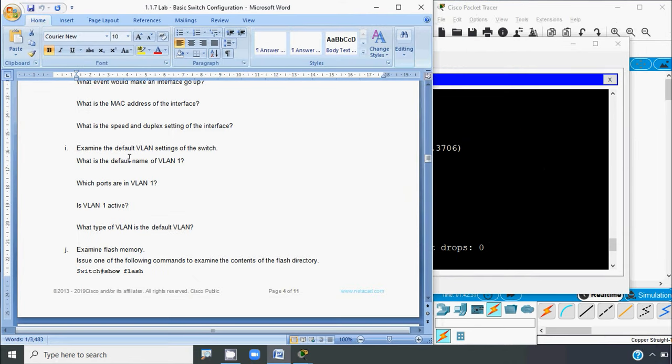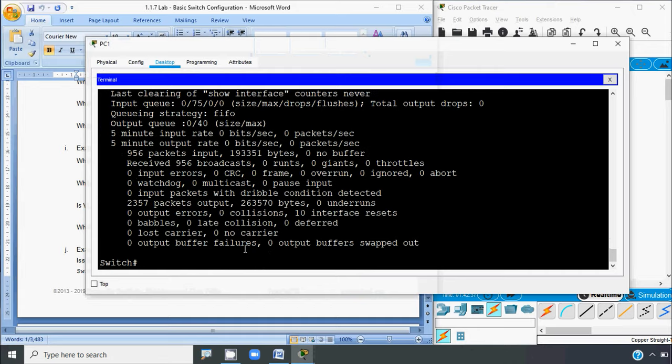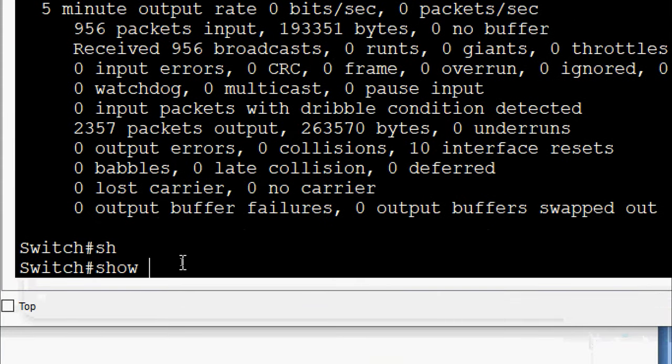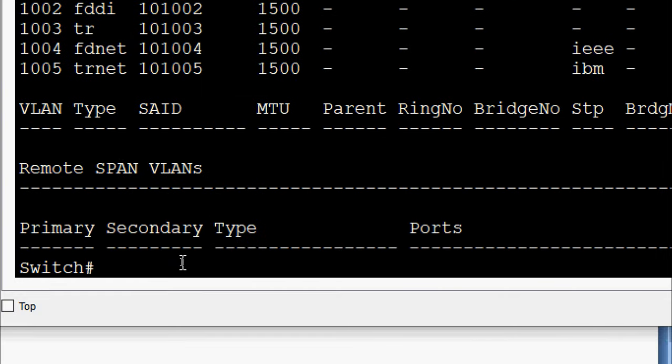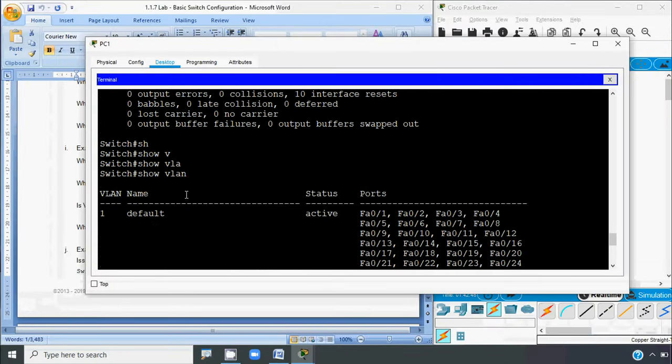Next is, examine the default VLAN settings of the switch. What is the default name of VLAN 1? Okay, we will do that. We will give a show VLAN. And here we can see the details. Here we can see VLAN 1, its name is default.